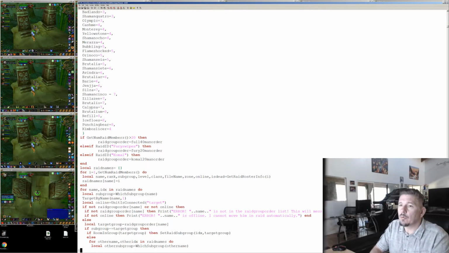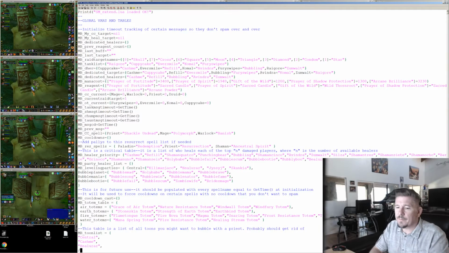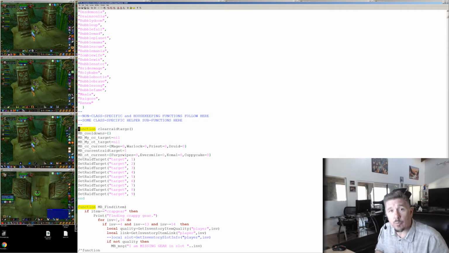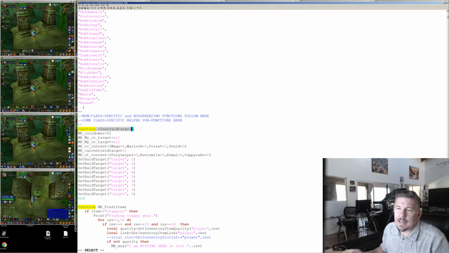Let's look at search by function. So you want to find any line that begins with function. Any line that begins with function is a command that you can run if you copy it to your sm_extend.lua. You can now run that command in a macro by typing /script command name. Like in this case, it would be clear raid targs. /script clear raid targs. I'm not recommending that one, by the way. Don't take that one.